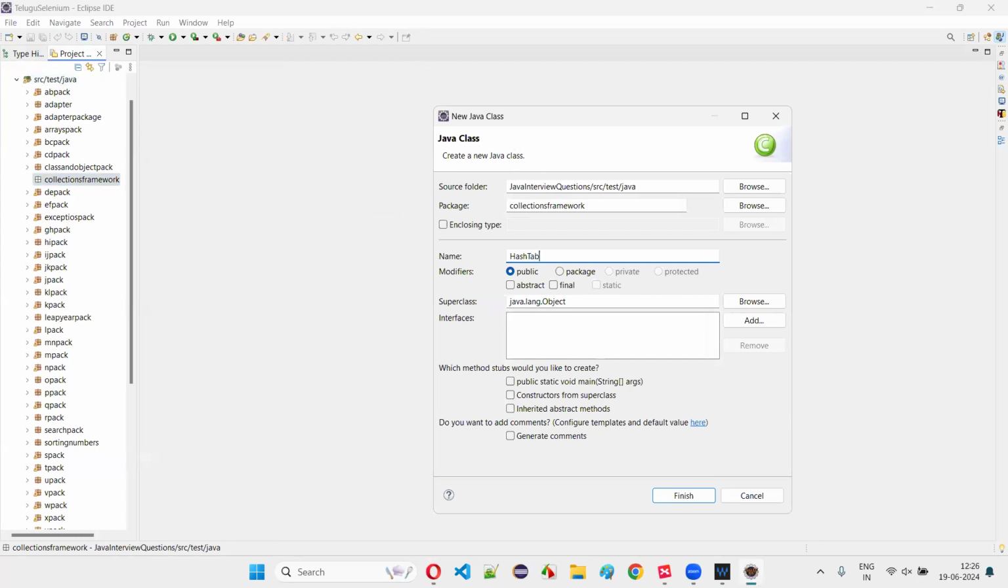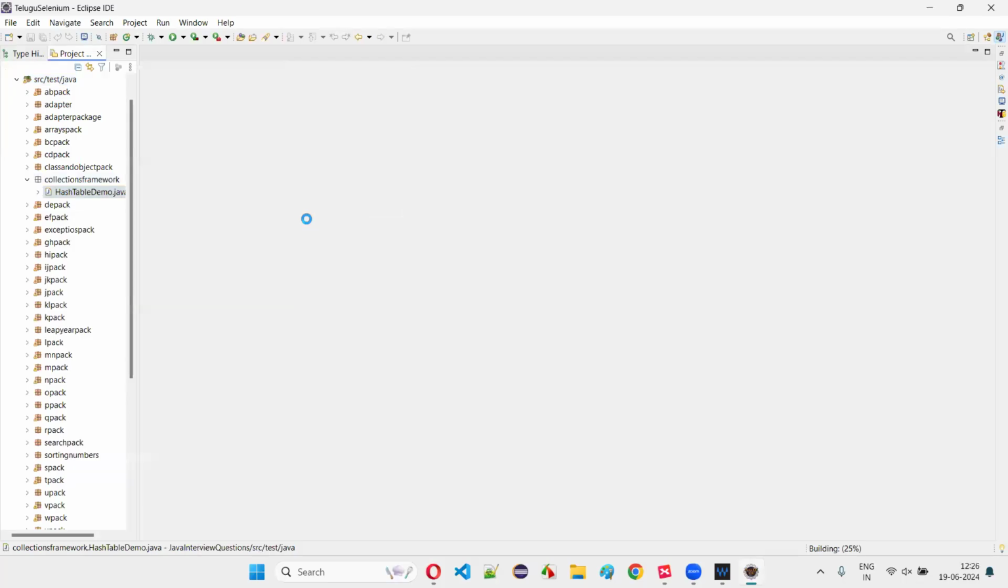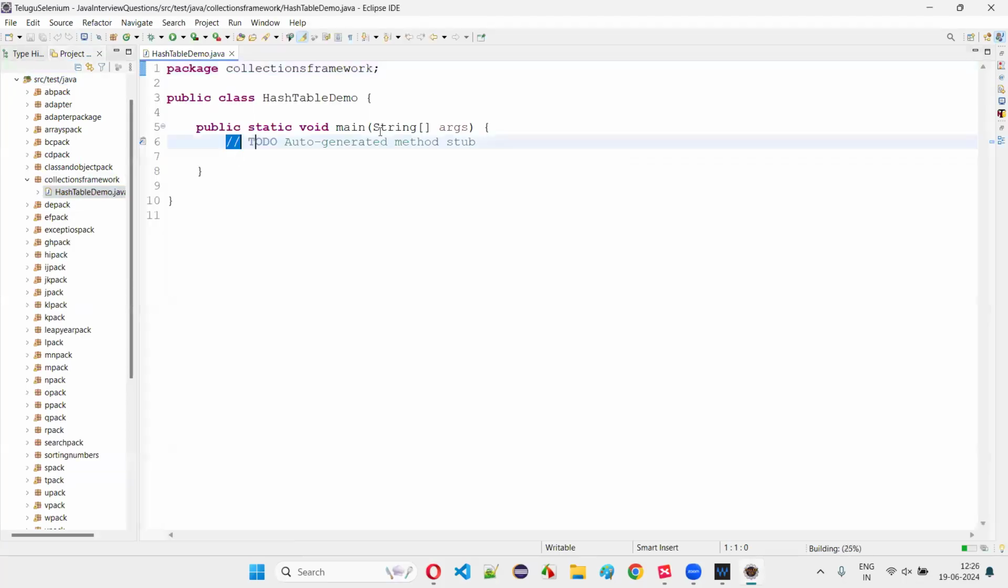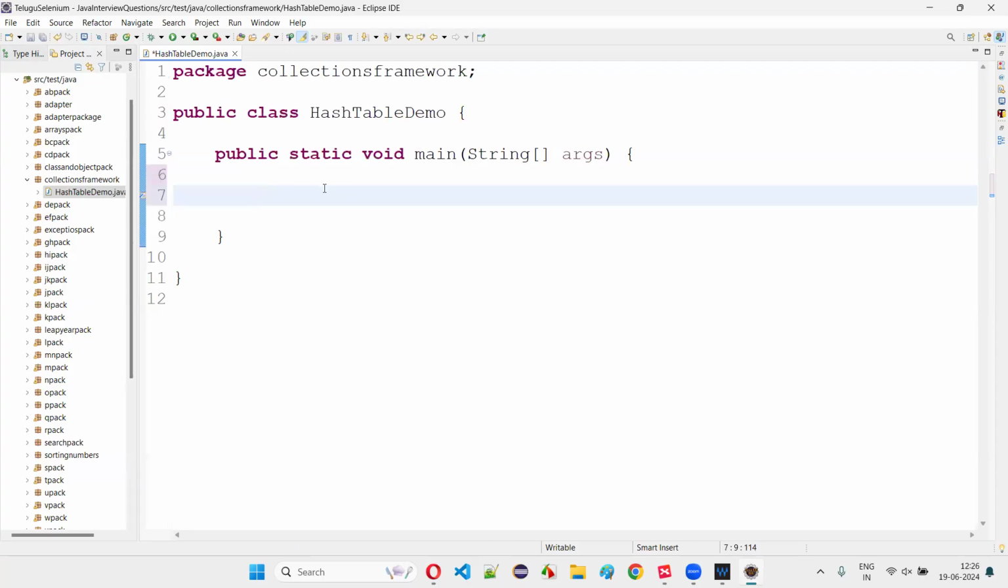Okay, simple hash table demo. I just want to write and show you one sample program using hash table: how hash table stores the data in the form of key value pairs, how to add the data to the hash table, how to retrieve the data from the hash table, and what the different methods are. I'm going to show you.